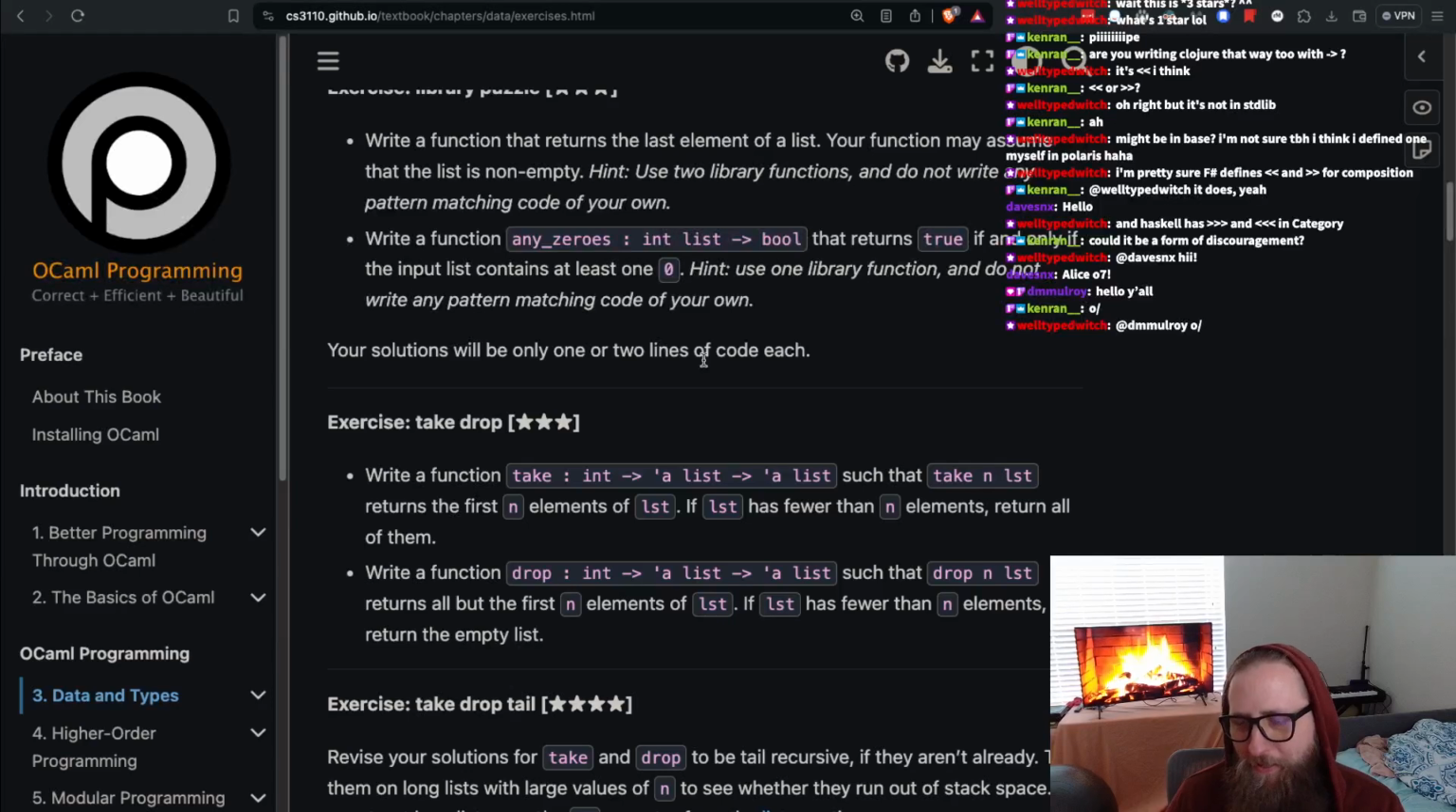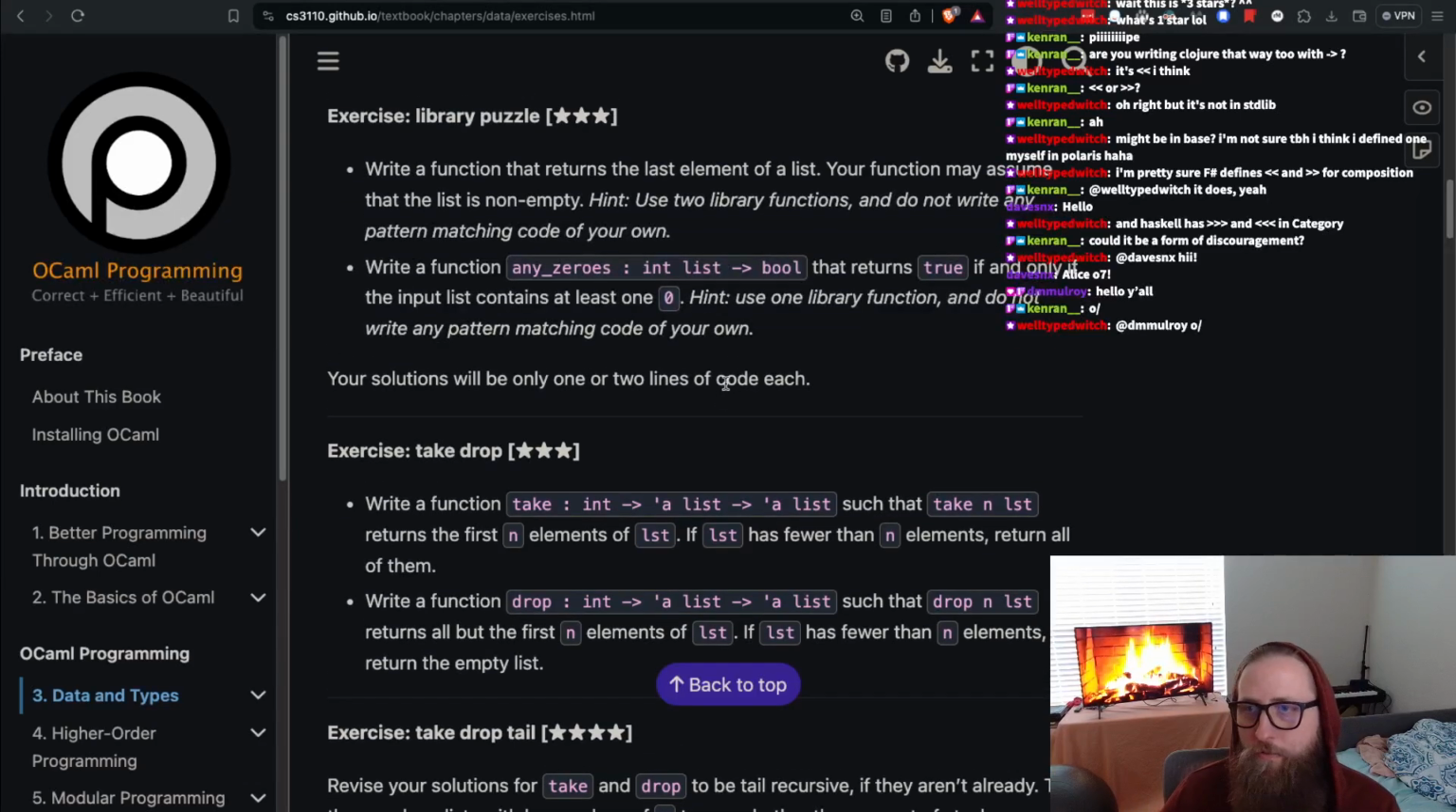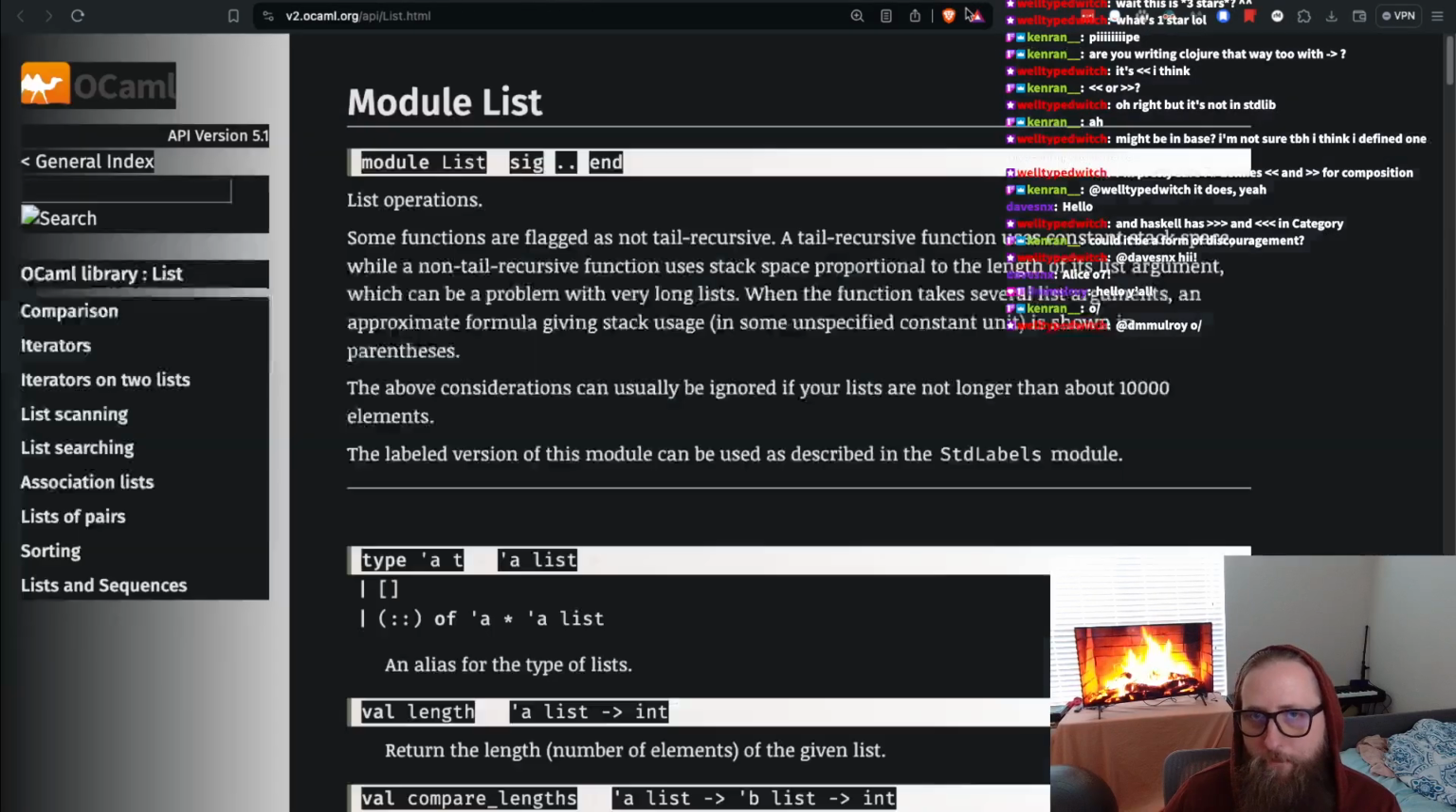Library puzzle. Write a function that returns the last element of a list. Your function may assume that the list is non-empty. Hint, use two library functions, and do not write any pattern matching code of your own. Oh, so they're just saying you still want to do this. Okay, two library functions. All right.